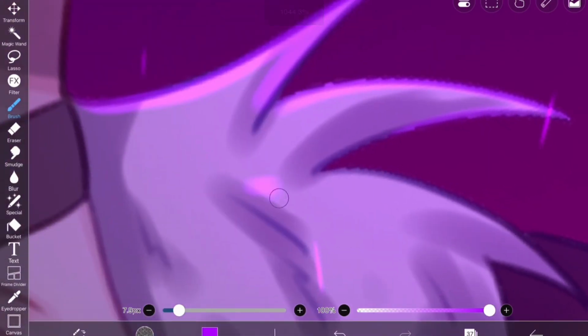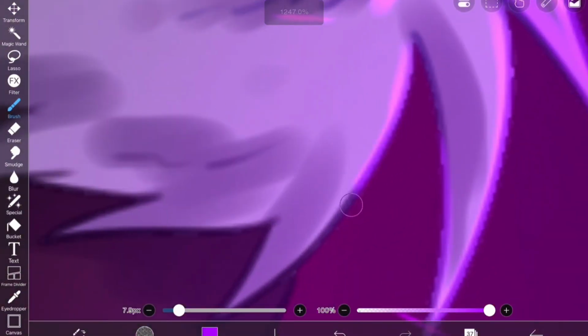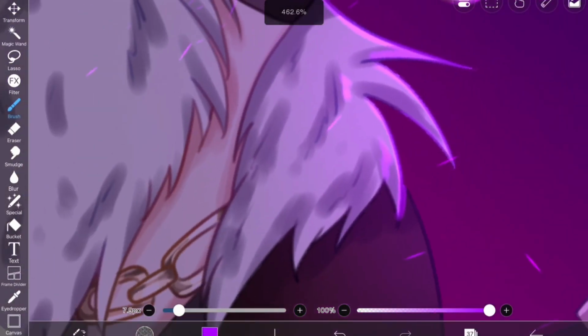Maybe, since this is some... What did I highlight there? Oh.